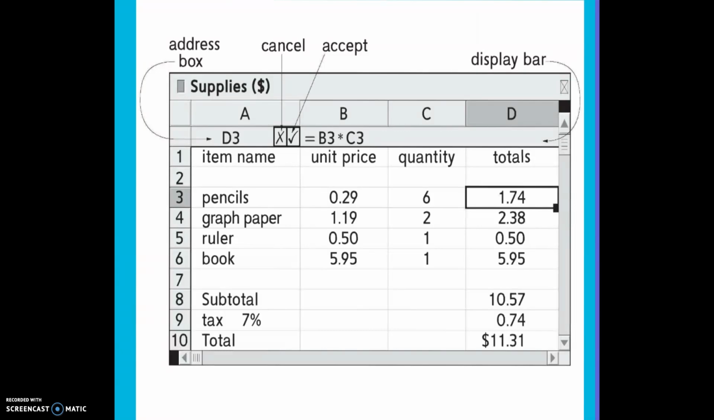Here is an example of a spreadsheet. So a spreadsheet program is a computer program specifically designed for making and using spreadsheets. A spreadsheet stores information such as numbers, words, or formulas in rectangular spaces called cells. Each spreadsheet cell has a specific location in the spreadsheet.